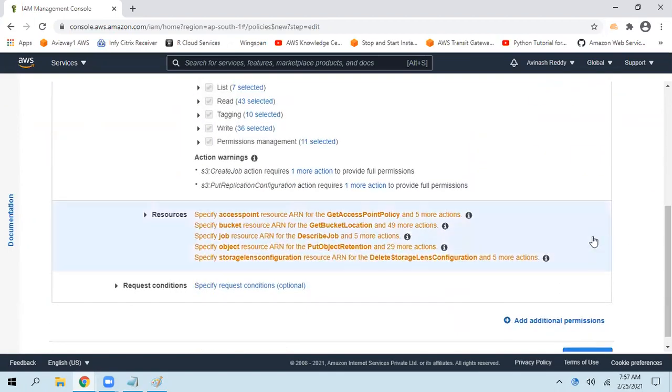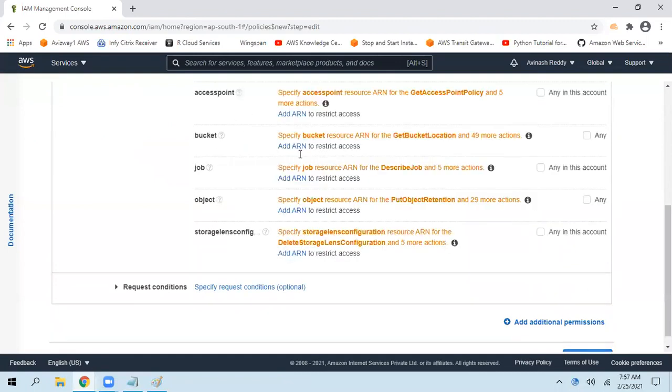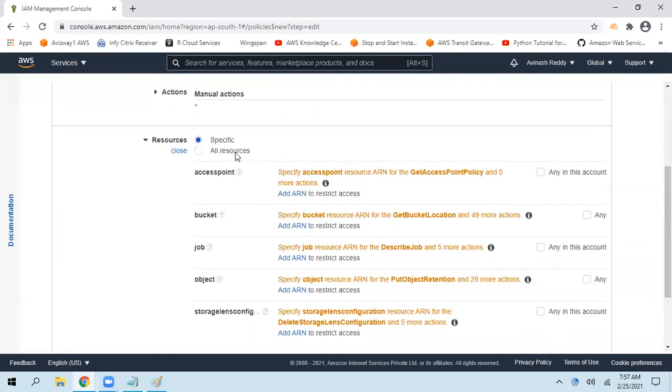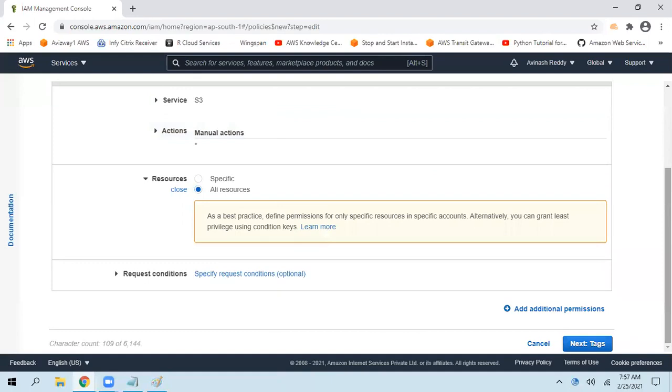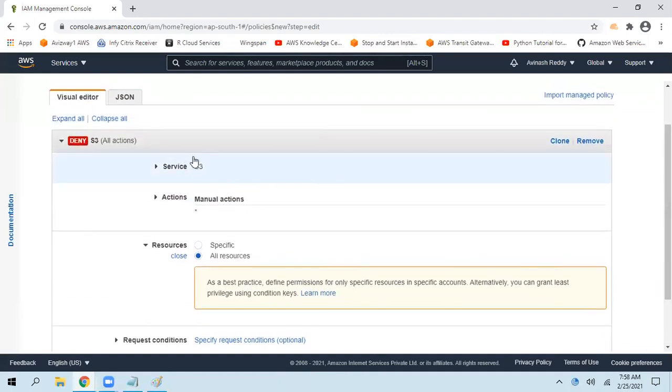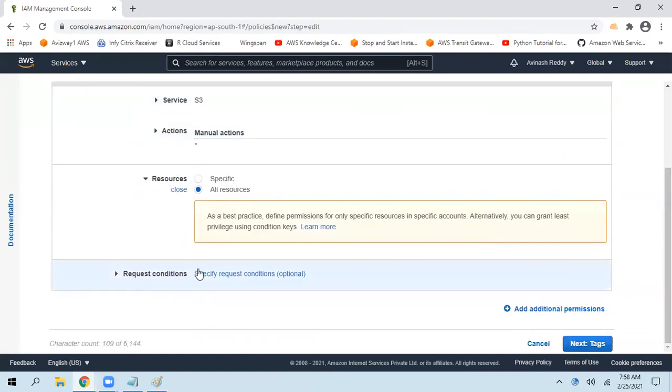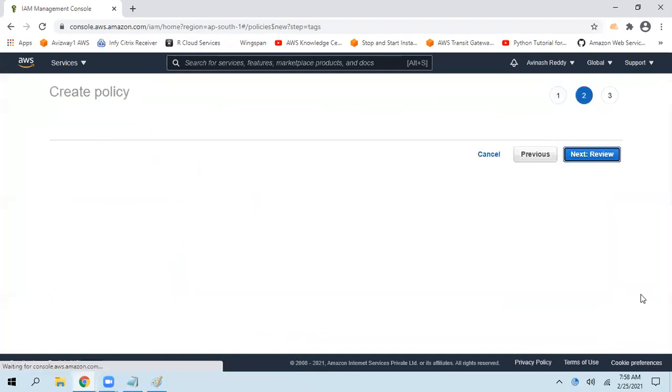Why? Because we haven't discussed what is bucket and all. So just go and select all the resources. Now I'm going to deny everything on S3. Star means everything on all resources. What service? S3 service. Then scroll down. These are specific request conditions, we'll talk later. Then click on next.